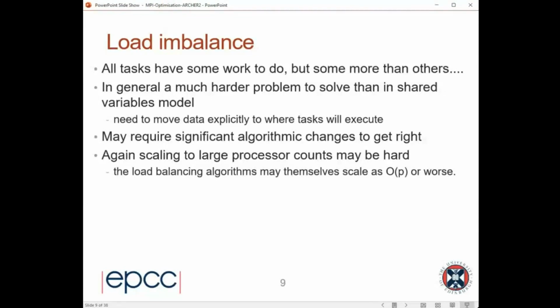Load balancing algorithms themselves may scale as order P, which means on 2,000 processes they take twice as long as on 1,000. So load imbalance is very, very difficult to fix unless your method was built in from the start to take care of it. There are things you can do, and we'll see hybrid MPI+OpenMP can be a partial solution, but again, this is really an algorithmic thing.